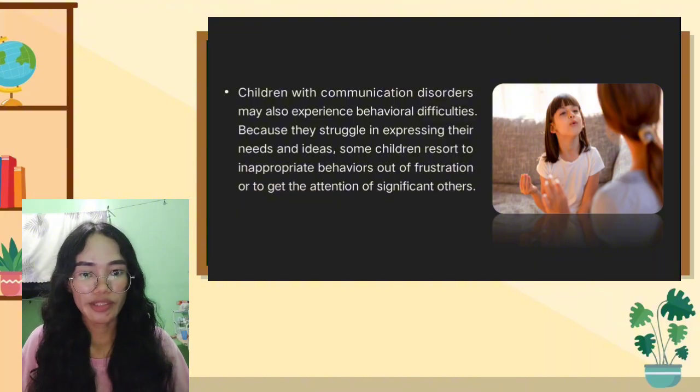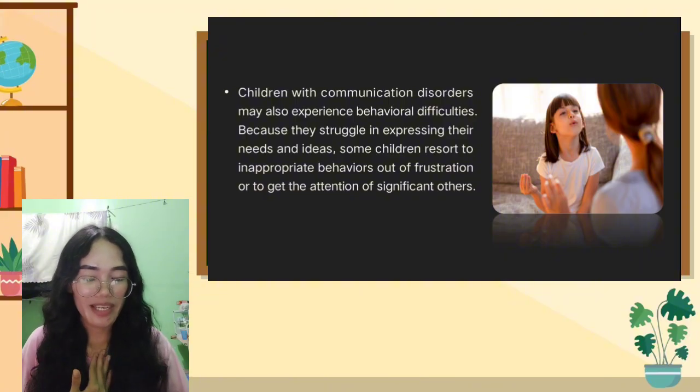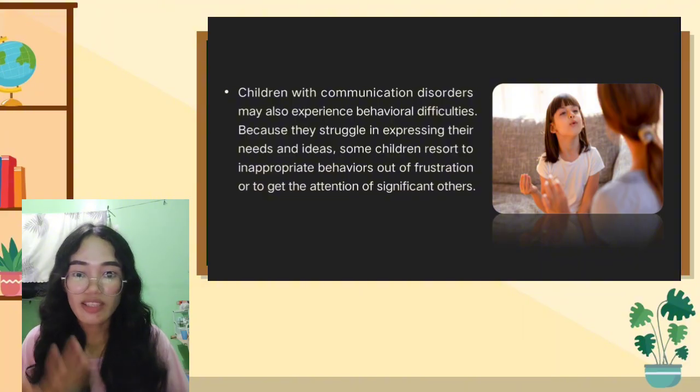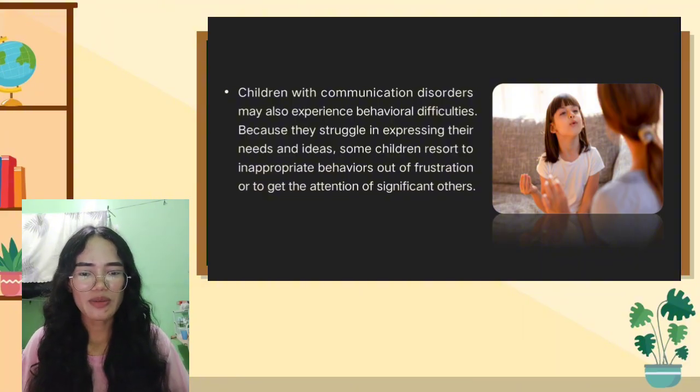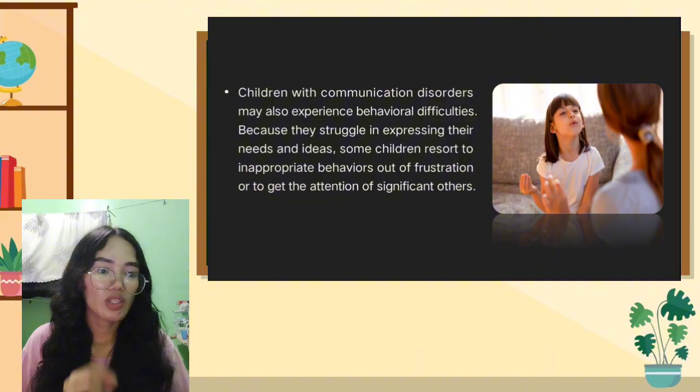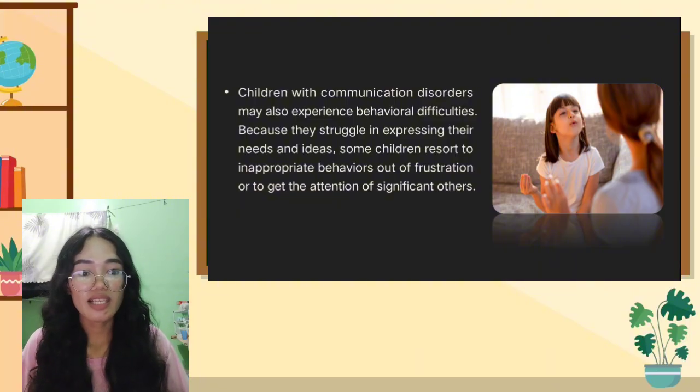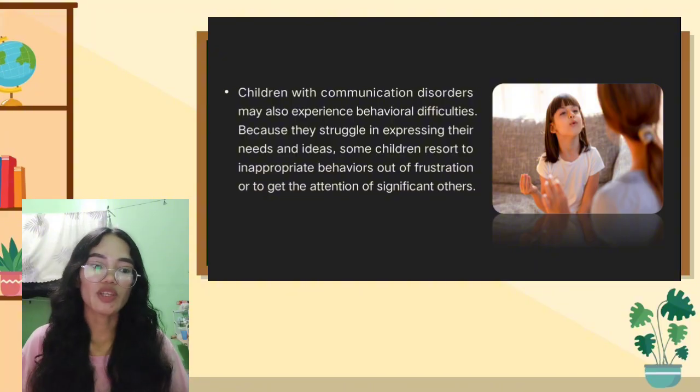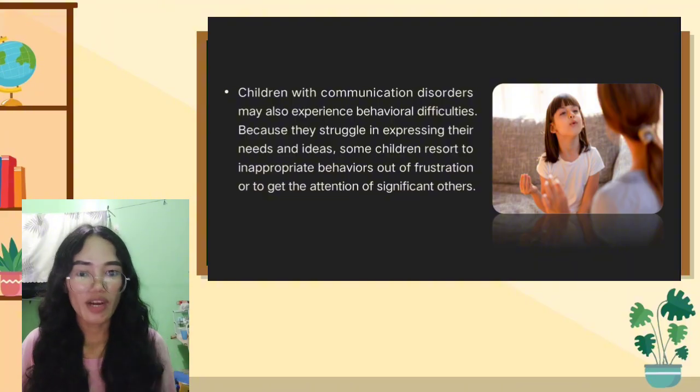So, children with communication disorder may also experience behavioral difficulties. So, yes, no? Kasi nga, nahihirapan silang mag-express kung ano yung gusto nilang sabihin. So, that could lead na yung bata is magta-tantrum or di kaya magalitin. Yun, yung madaling magalit, masungit, gano'n. Because dahil meron silang communication disorder, nahihirapan silang i-express or sabihin kung ano yung gusto nilang sabihin. So, yun. No, because they struggle in expressing their needs and ideas, some children resort to inappropriate behaviors out of frustration, yun na nga, or to get the attention of significant others para makuha yung attention ng kinakausap niya, yung parents niya, gano'n, or yung teacher niya.